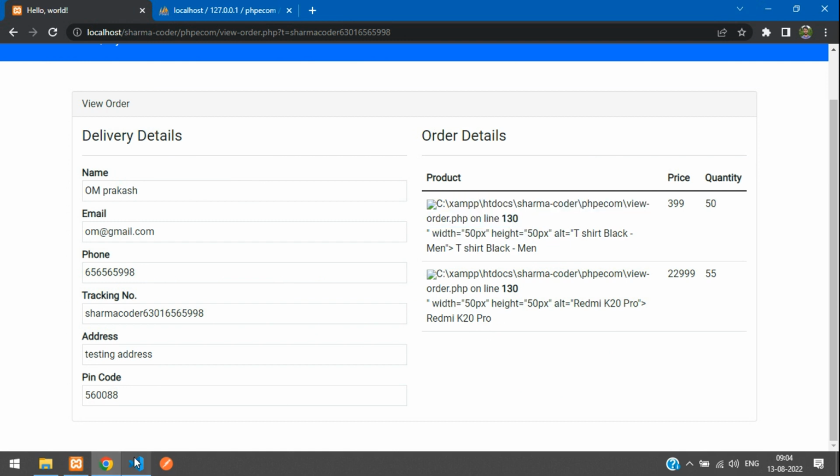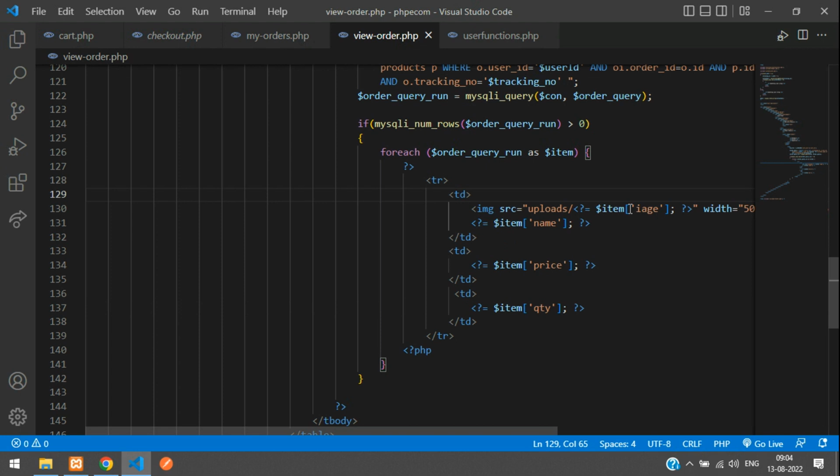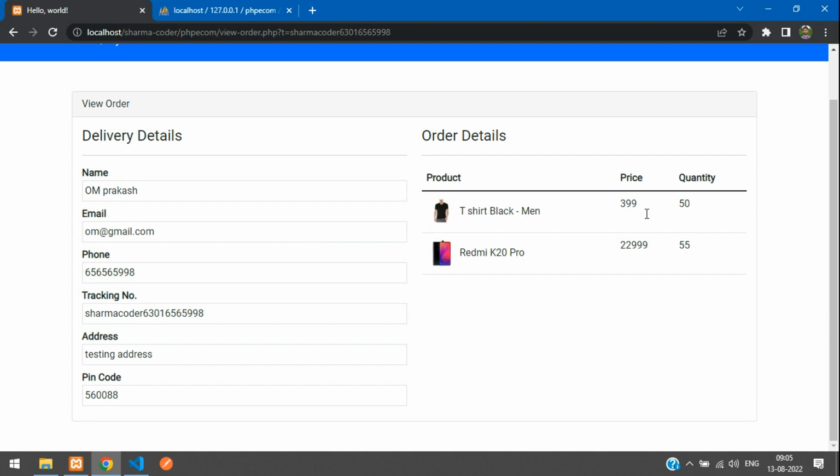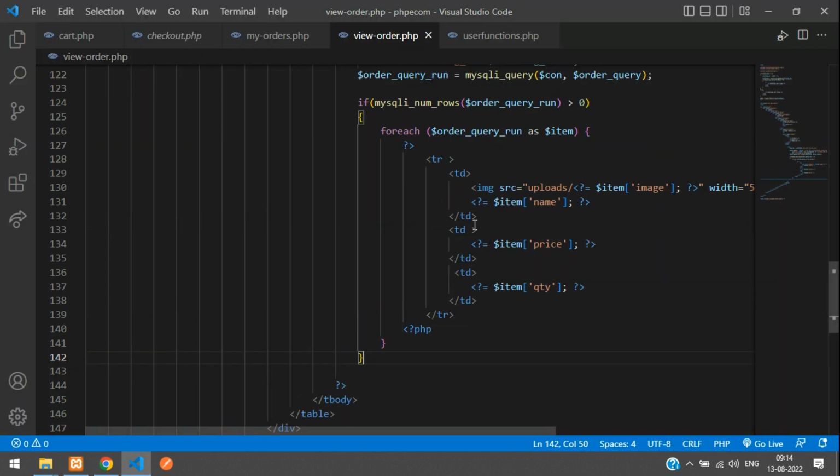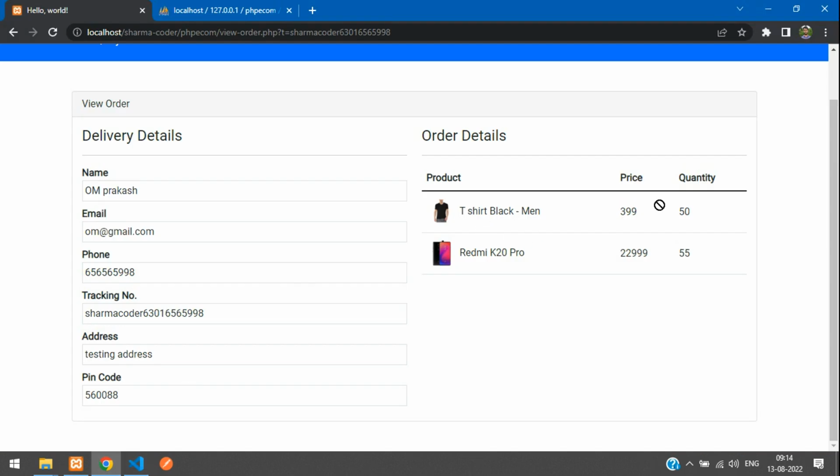Let's just check. Okay, image, refresh. Yeah, so we have this price and quantity, but this is not center aligned, right? So let's just do it. In your td, just add a class over here, say class is equal to align middle, and just copy it, copy, paste. Yeah, refresh, and you got everything in the middle.